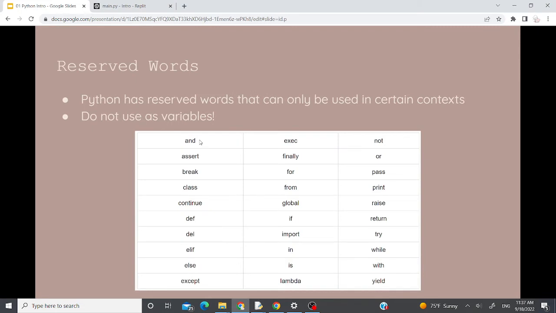So in addition to comments, there are also some reserved words which can only be used in certain contexts. These cannot be used as variables. We'll go over variables a little later. But here are some of the reserved words.